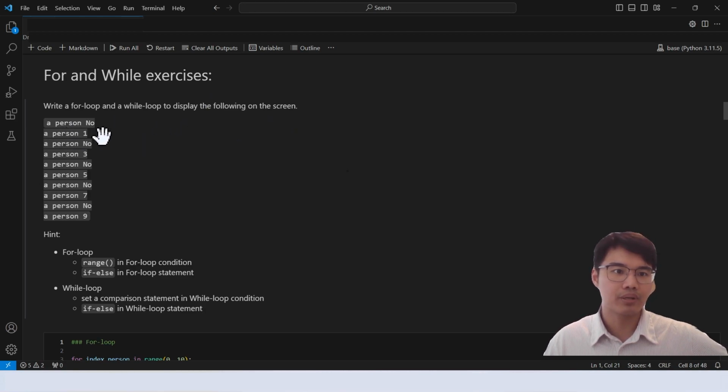For the for and while exercise, use a while loop and a for loop to display the following on the screen: person 0, person 1, person 2, person 3, and so on. You can try to code this by yourself for 5 to 10 minutes. If you don't have an idea where to start, I suggest a hint. You can use a for loop with range in the for loop condition, and then if else in the for loop statement. The second option is a while loop: set a comparison statement in the while loop condition, and if else in the while loop statement.